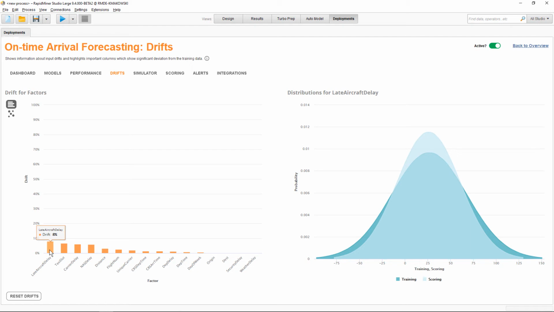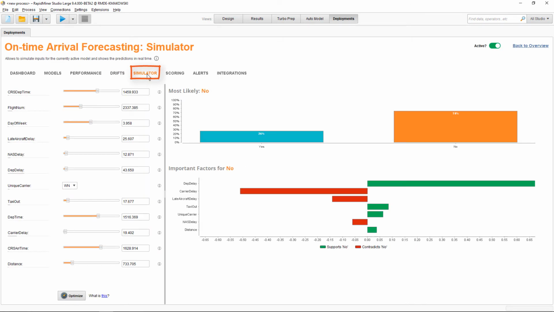Drift can also be an indicator for bias in the selection of the training data, so it is good to monitor it. If the drift is getting too large, then the model should be retrained. By the way, drift monitoring with alerts can also be set up as shown before in the Alerts tab. Another feature built into Model Operations, which you may already be familiar with from Auto Model, is the simulator. It can be used to test what-if scenarios, which helps to get a better feeling for your model.